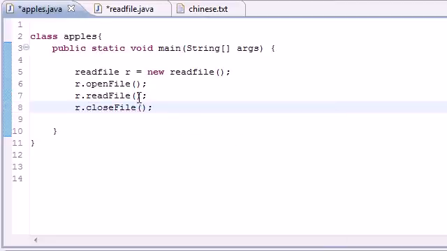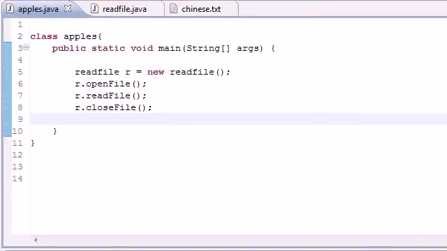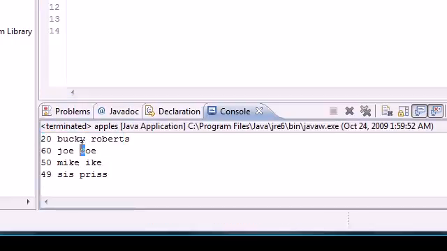So now what this is going to do is call open file to open it, read the stuff from it, and close it when we're done with it. So now let's go ahead and run this, and we'll see what we got. We got pretty much exactly what is in our text file. 20 Bucky Roberts. It just printed all this out.